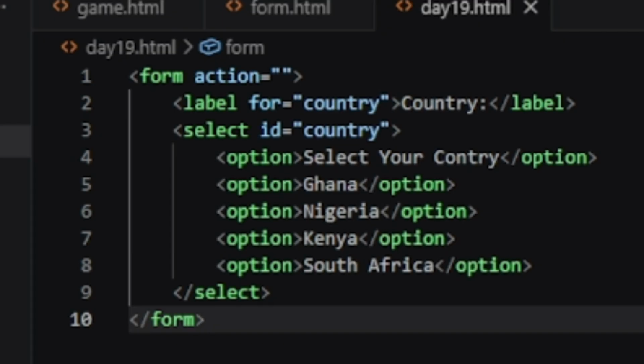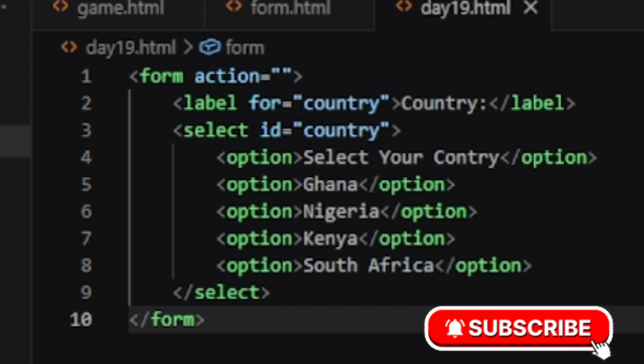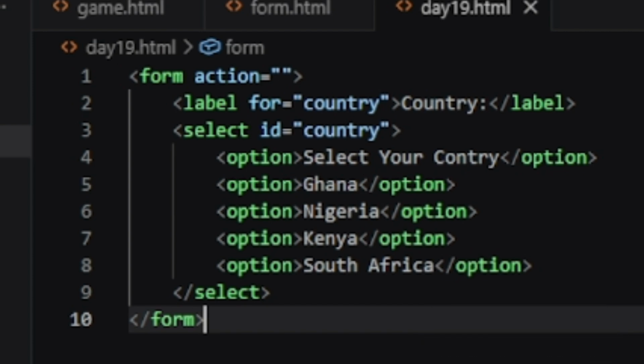Today we learned what a drop-down menu is, the select tag, the option tag, how to create drop-down menus, how to add options, and when to use drop-down menus instead of radio buttons. Congratulations! Drop-down menus make forms cleaner and more organized, especially when users have many options. In our next lesson, day 20, we will complete the HTML form module by learning about the textarea element, basic form validation, and building a complete real-world registration form.